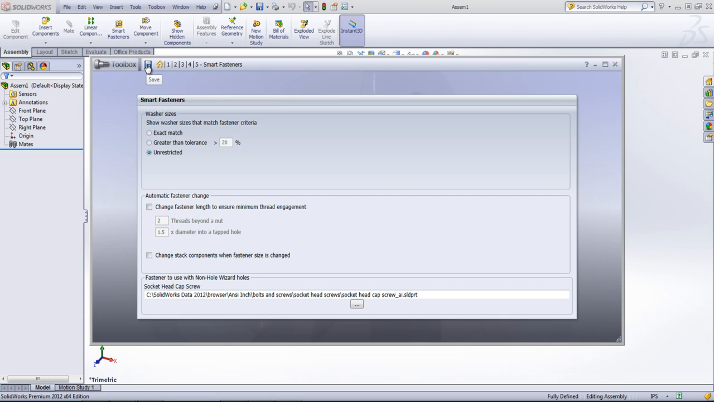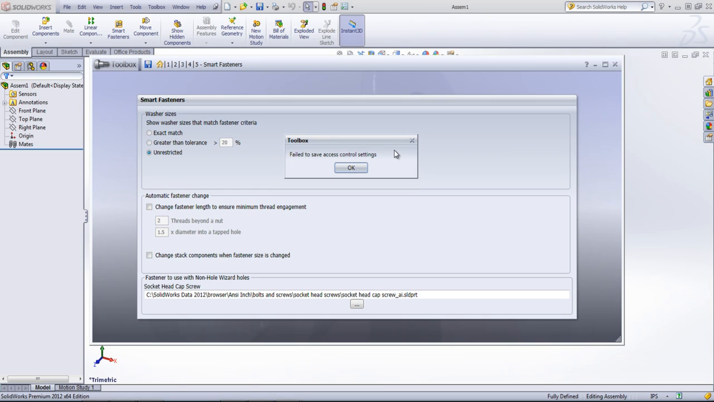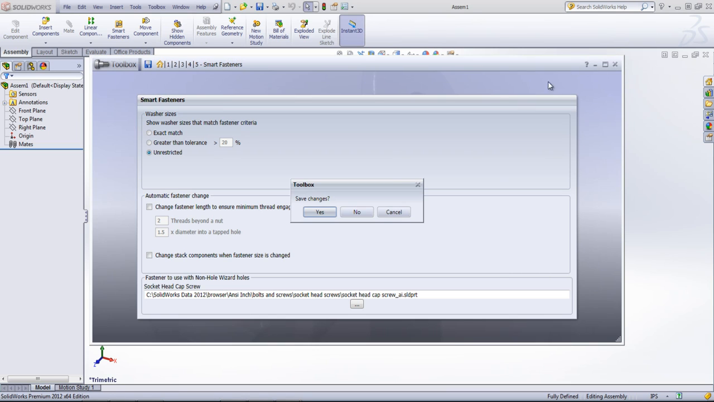Once you're done with that, you'll want to save your toolbox. And generally this should save. I have some sort of access control setting problem right now, as I've been having a bit of an issue with my toolbox. But generally you should just be able to save as it just did there. And once you've saved your toolbox, you can go ahead and exit out.